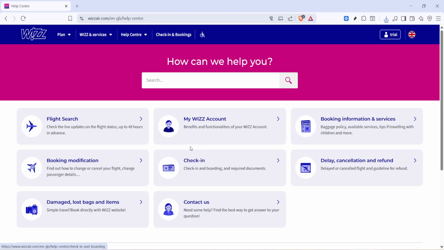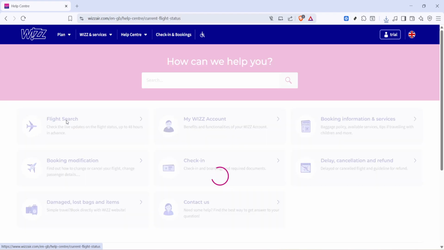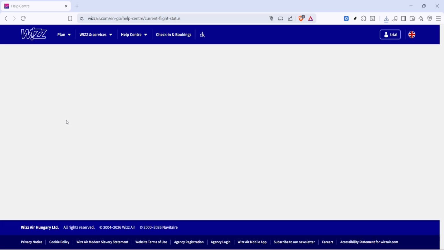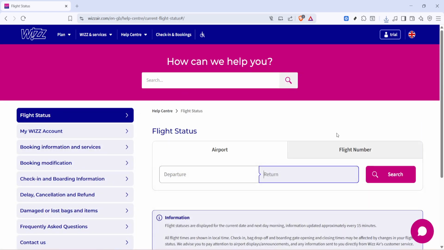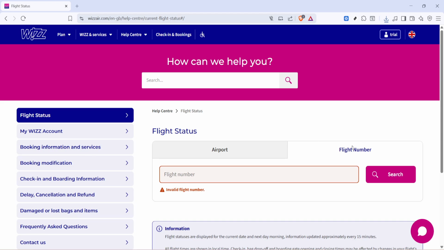Once the Help Center loads, look for the option called Flight Search. This is the entry point to the current flight status tool. Click Flight Search, and you'll be taken to a simple page designed specifically to check live information for Wizz Air flights. On the flight status page, find the field where you can type your flight number.